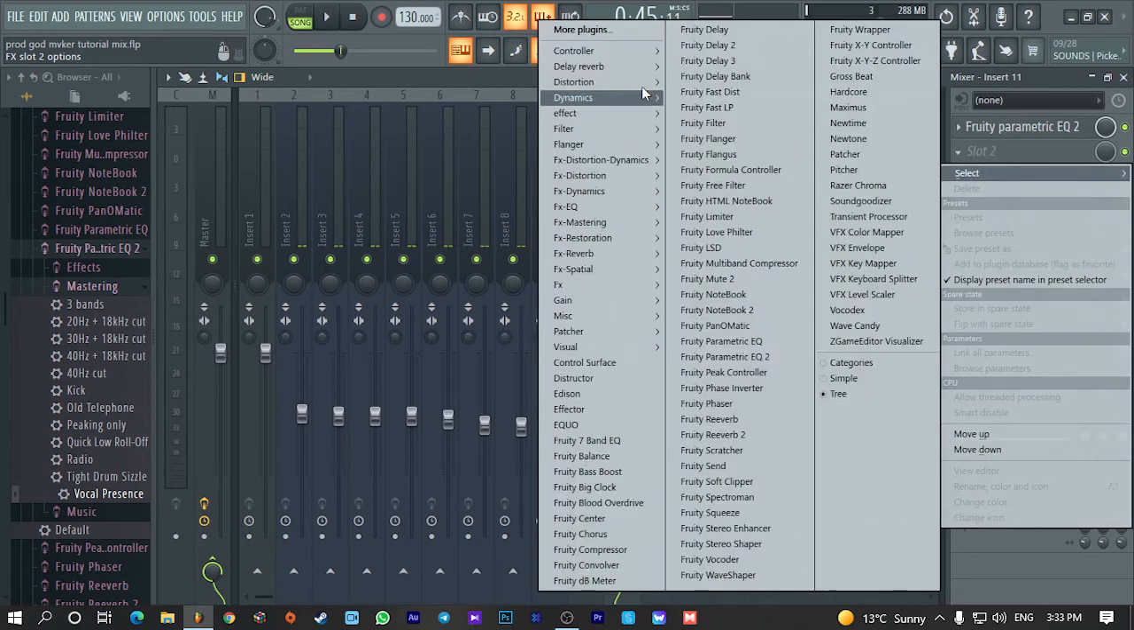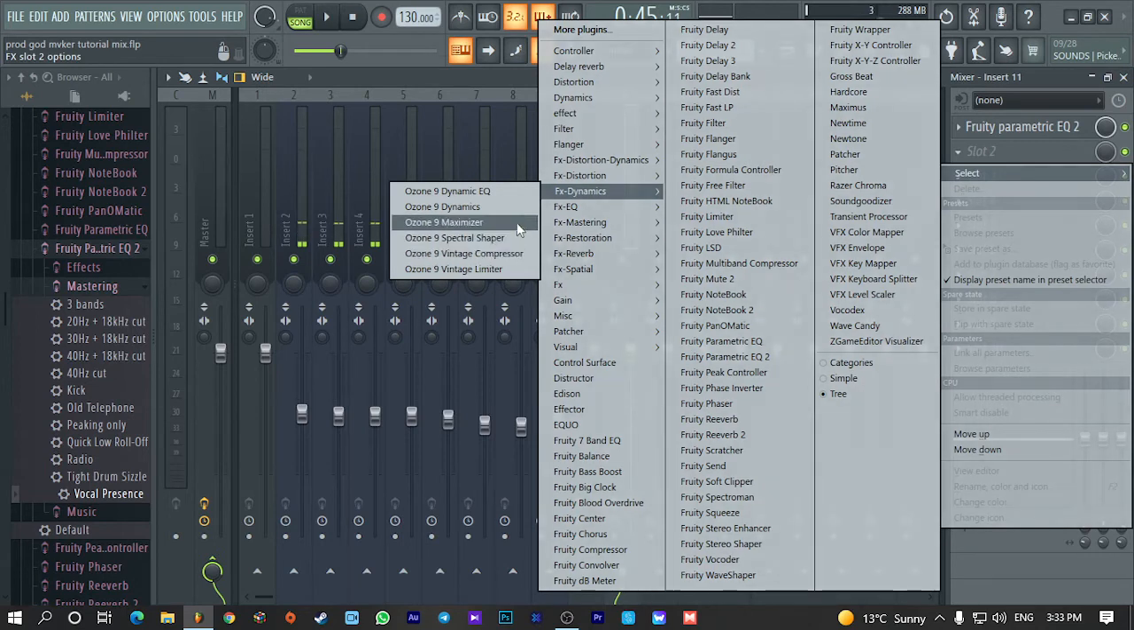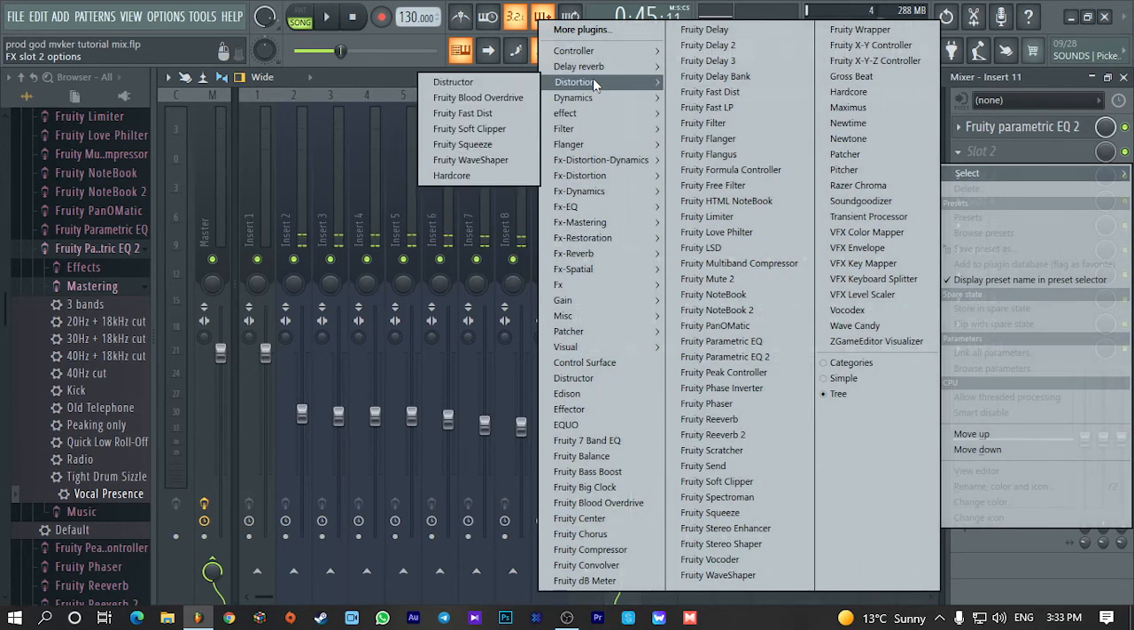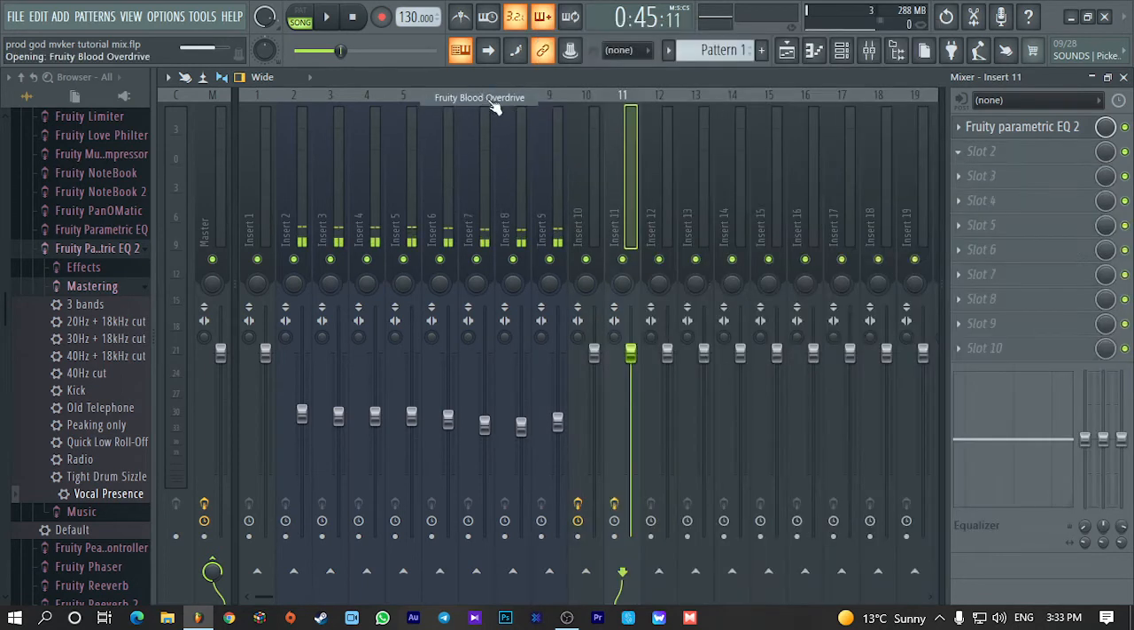So yeah, we don't need a reverb on this because it's already filling it. So I think a little bit of boost on this would be good.